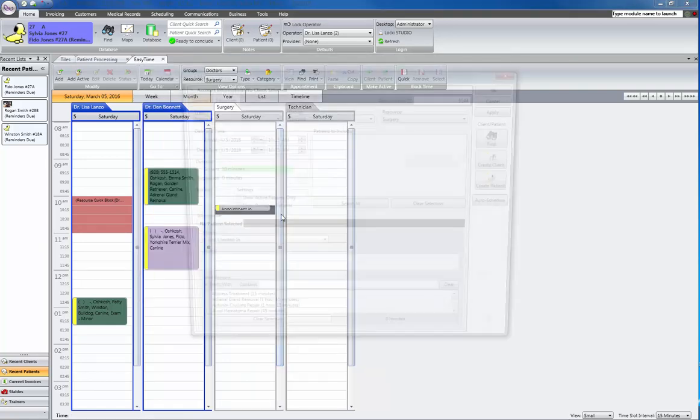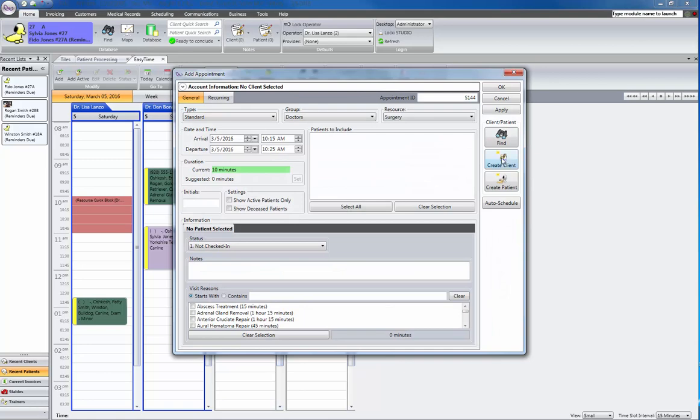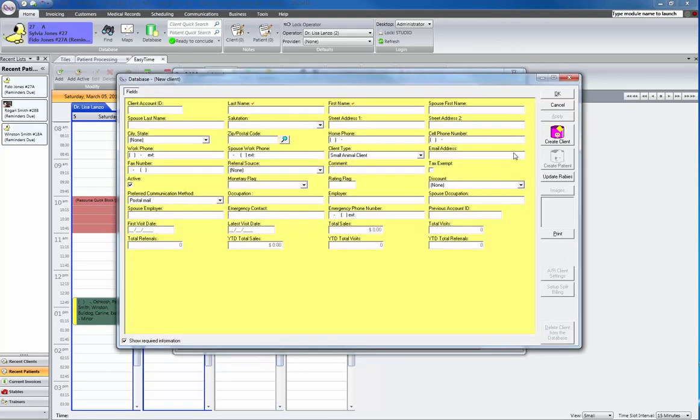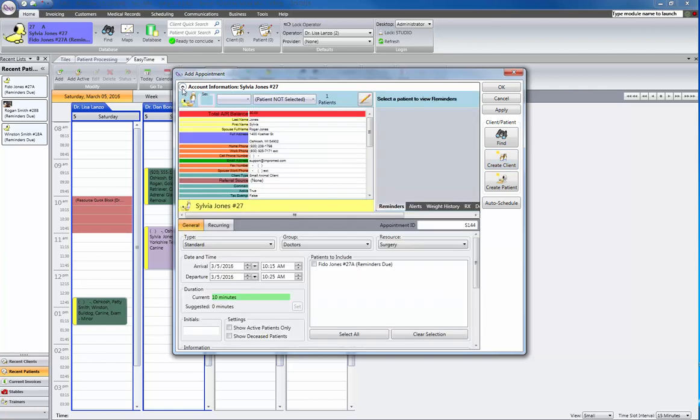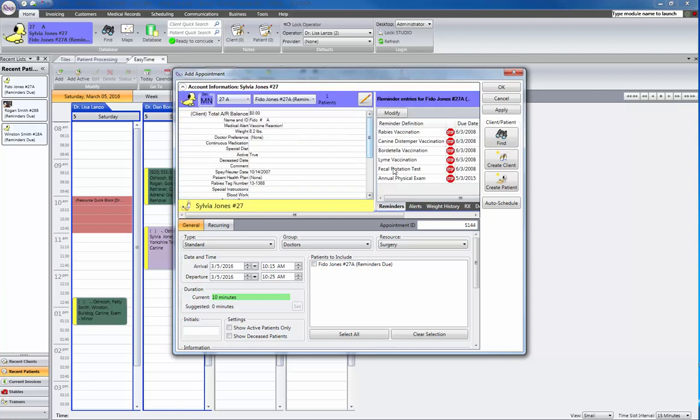When adding an appointment, Infinity now allows you to create the client and the patient right from the scheduling screen, saving you time when a new client calls in. In addition, the account information that you're used to seeing at the top of the patient processing module can also be accessed directly from the appointment scheduler, making it easy to see which services a patient is due for.